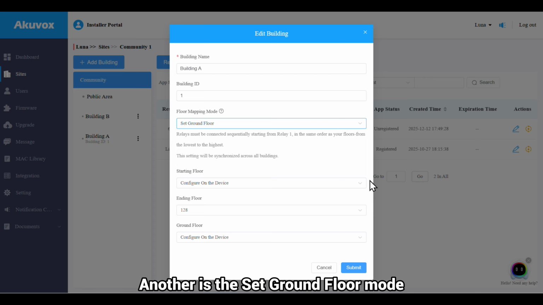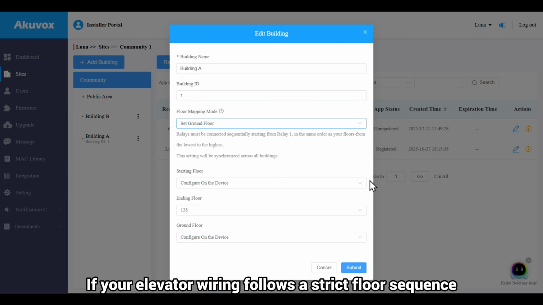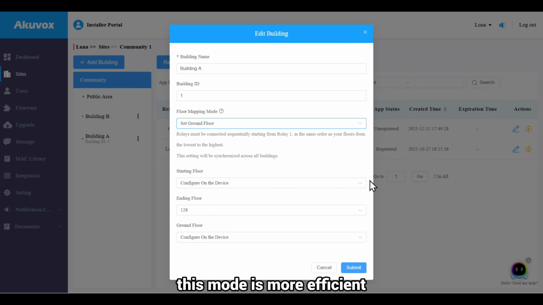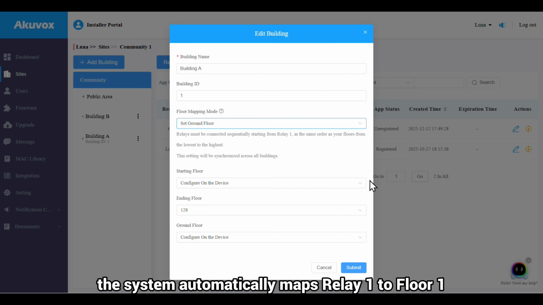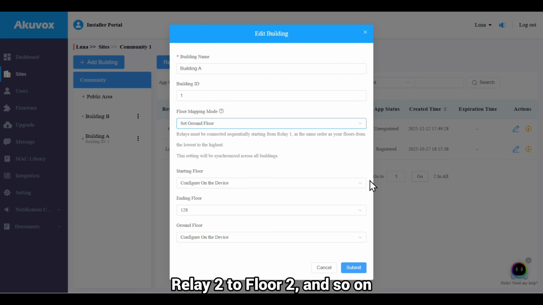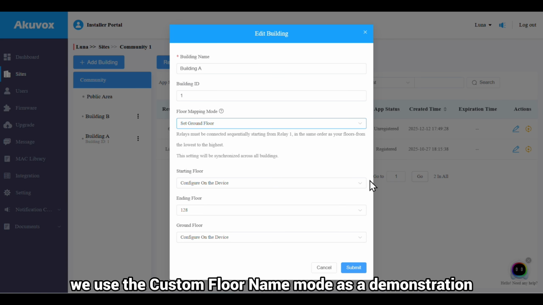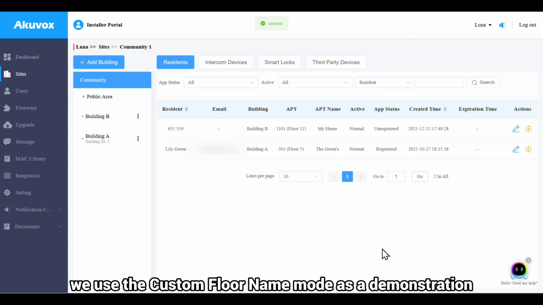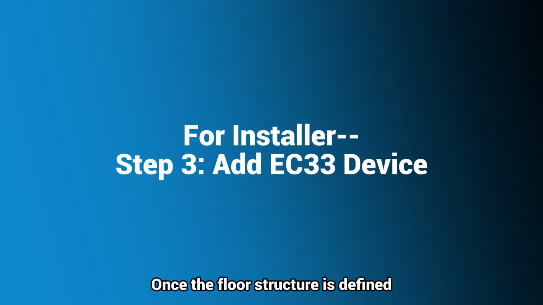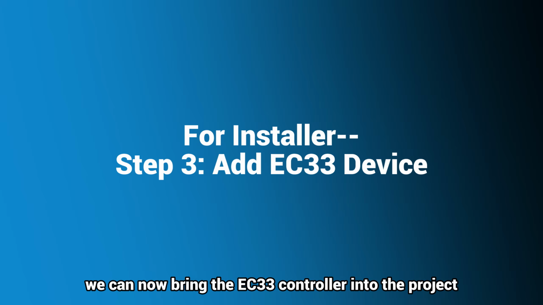Another is the Set Ground Floor mode. If your elevator wiring follows a strict floor sequence, this mode is more efficient. For example, if ground floor equals floor 1, the system automatically maps relay 1 to floor 1, relay 2 to floor 2, and so on. In this video, we use the Custom Floor Name mode as a demonstration. Once the floor structure is defined, we can now bring the EC33 controller into the project.